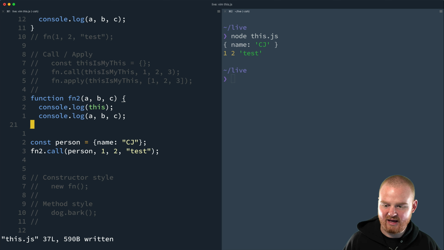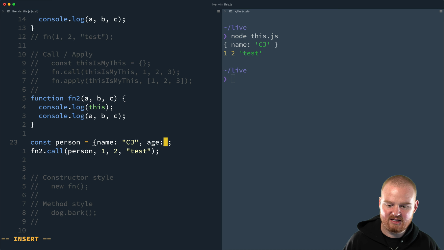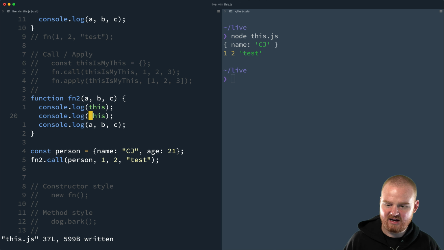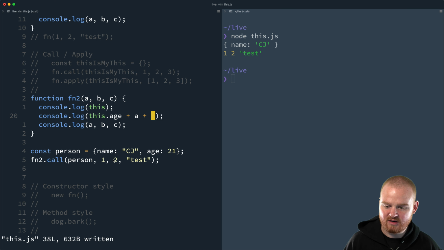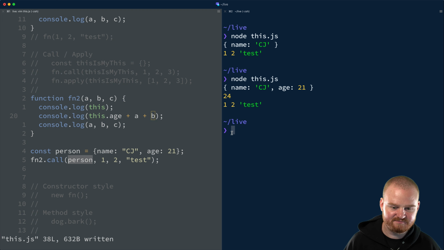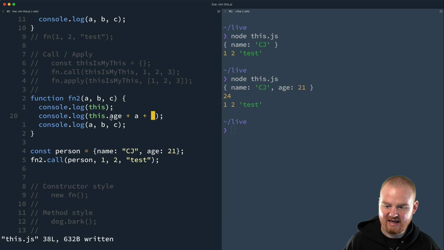So if we had the age, and we'll just say 21, and then we'll say console.log this.age plus a plus b, right? So now we're going to take in 2 arguments, 1 and 2, and then we're going to add those to the person object, so we should get 24. All right, so we printed out 24, and here we're accessing the age property on the person object that we explicitly passed in. That's why we can call this.age.